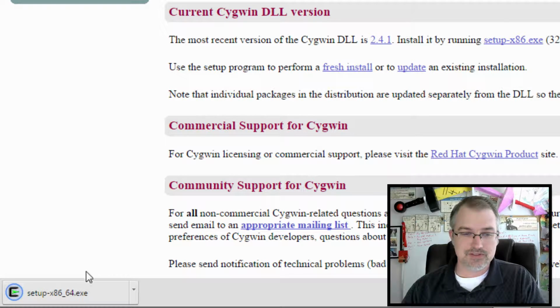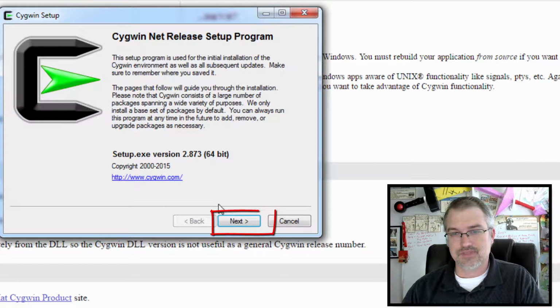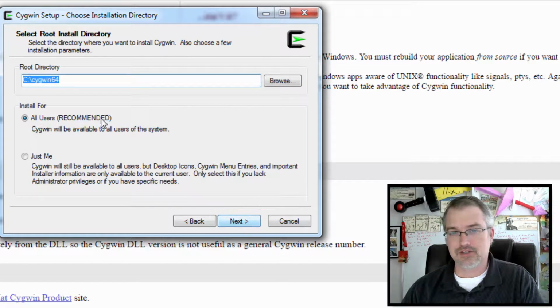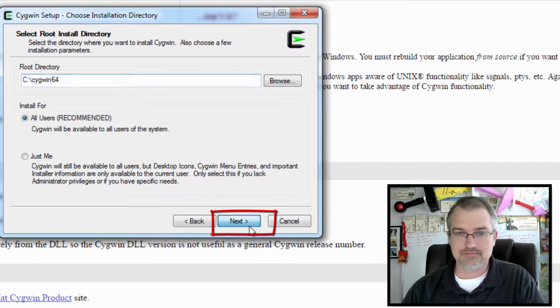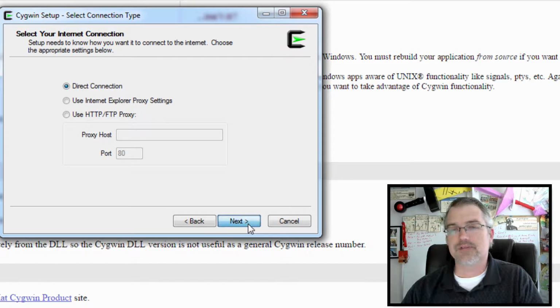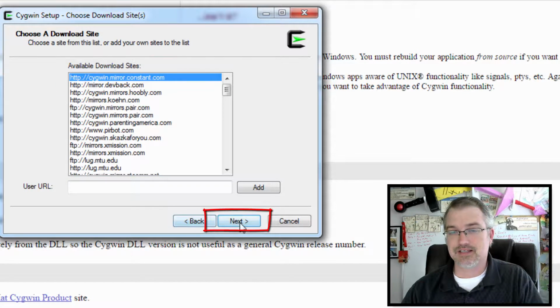And then once it downloads, just click on it to open it, and then run. And then we're going to do the first little install here. So next. It chooses your home directory right there. Next. Most of this you can just go right on through. Next. Choose a mirror to download from, and then click next.